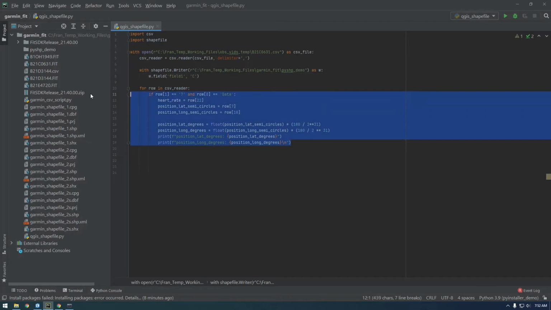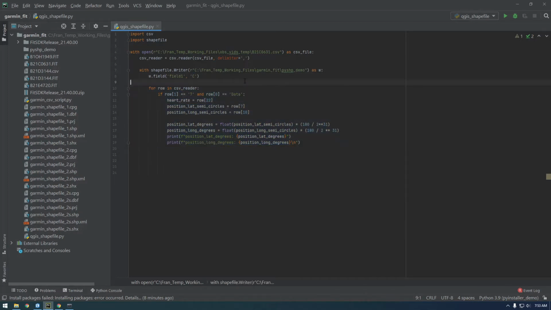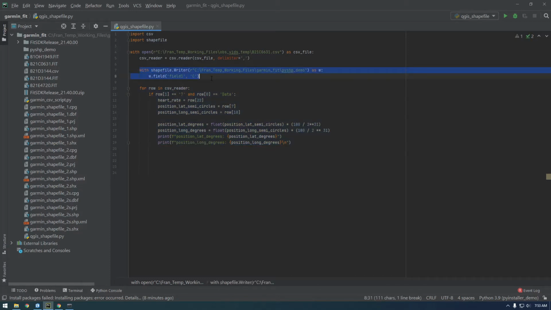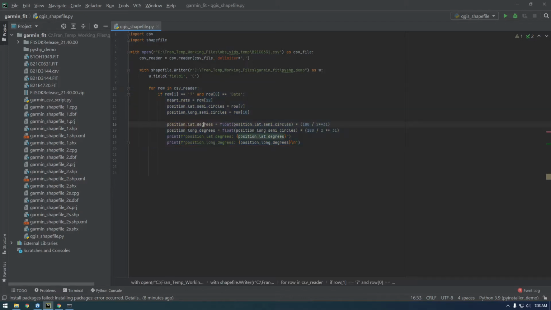All right, and this whole block we're going to have to indent because we want to do this while this shapefile is open, if that makes sense. Because if we had it back like this, it would open it and close it and then do all this. But we want to open it, and then while it's open, we want to loop through our CSV file and get all the points and basically add all those points to the shapefile, and then when all those points are added, we close it.